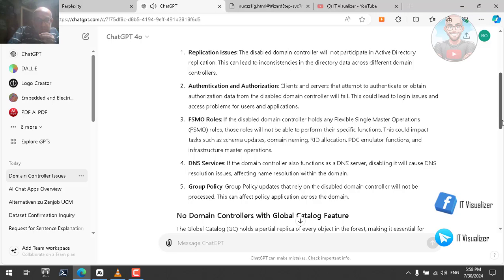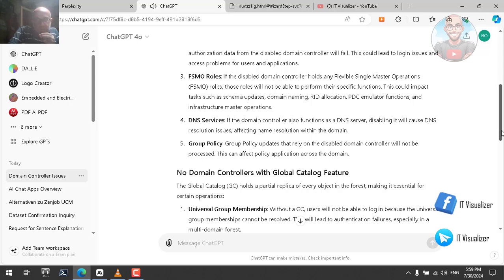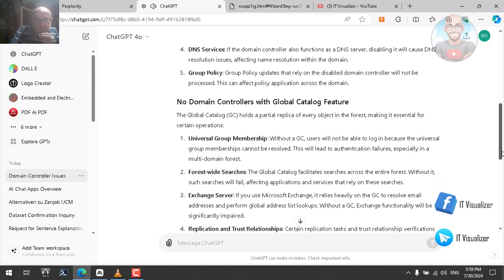Four, DNS services. If the domain controller also functions as a DNS server, disabling it will cause DNS resolution issues, affecting name resolution within the domain. Five, group policy updates that rely on the disabled domain controller will not be processed. This can affect policy application across the domain. Now, no domain controllers with the global catalog feature.